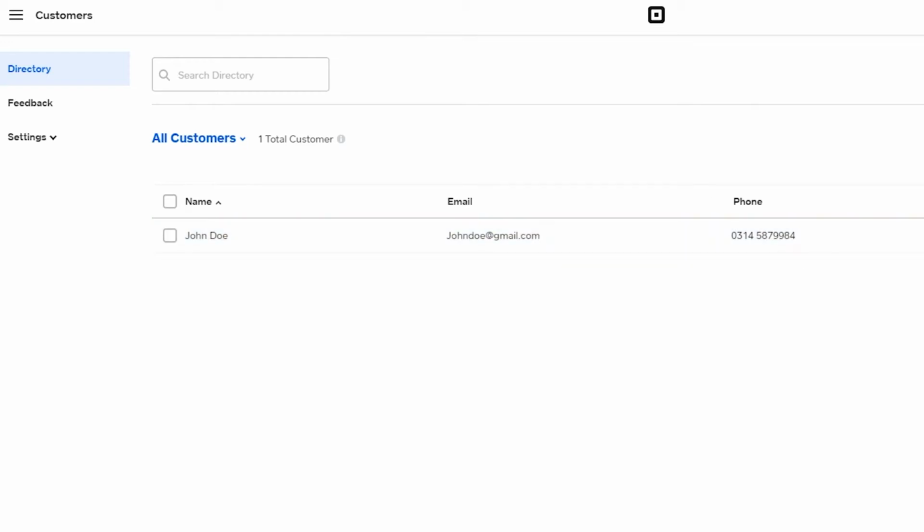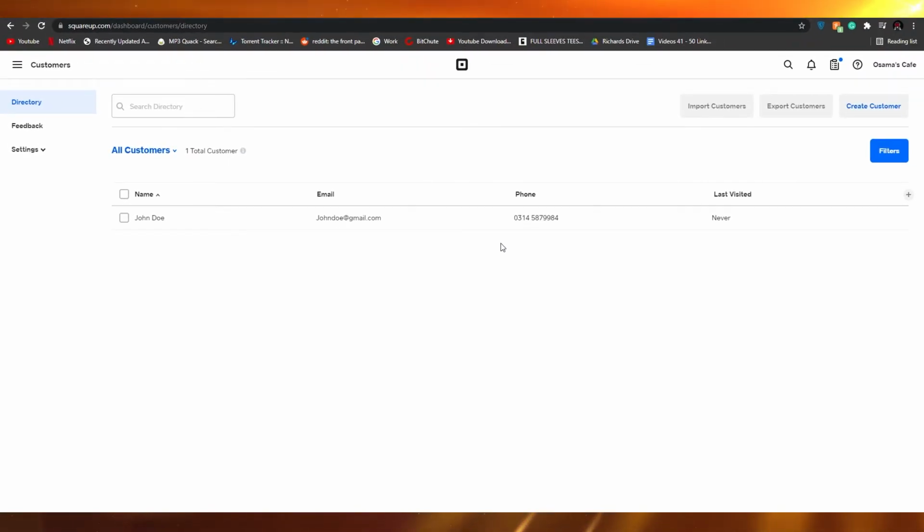Now, if you already have a list of customers or a CSV or a file that is saved on your computer, phone, or laptop, or whichever device you're using, just simply click on import customers and then select that file, and all those customers will be imported onto this website.